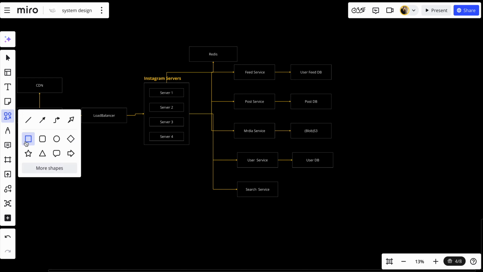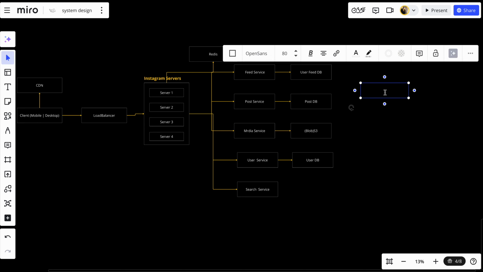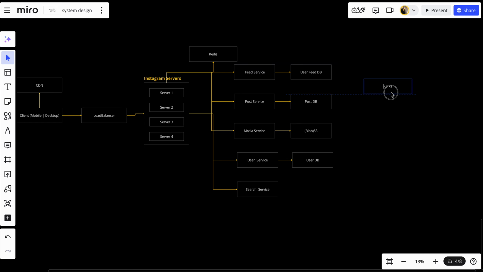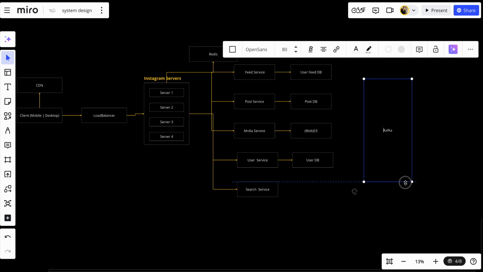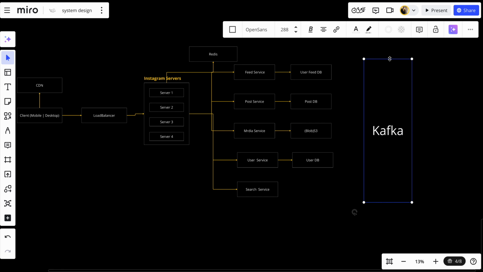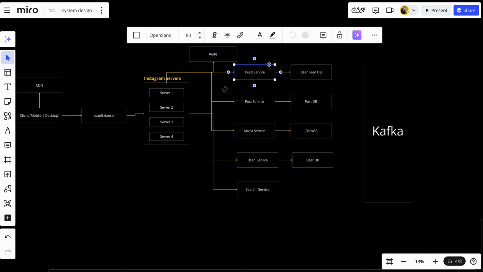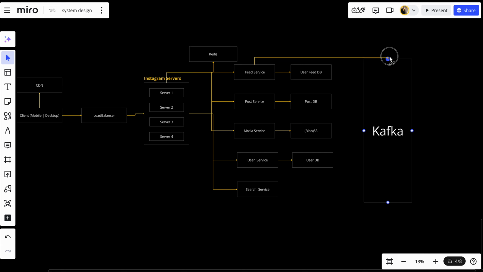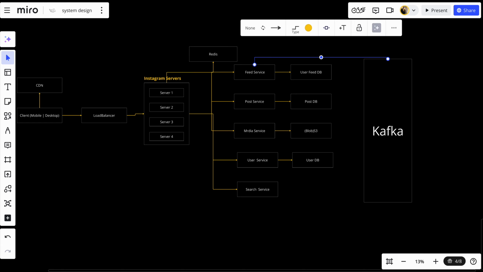And I guess it's a good idea to add Kafka here, because we will need Kafka a lot, specifically since we are using a microservice architecture. I guess the use for Kafka is needed because, for example, the feed service will connect with Kafka a lot, and also the user service.